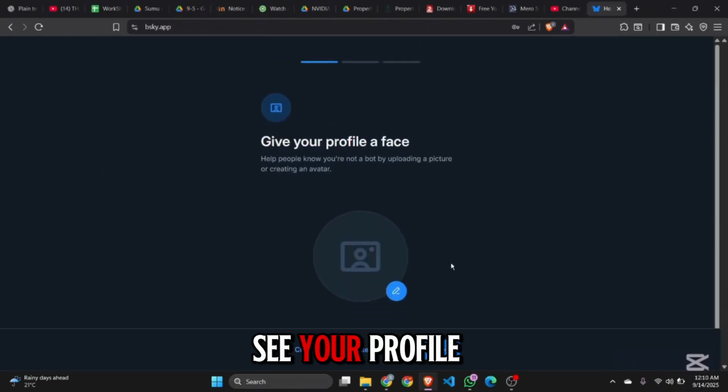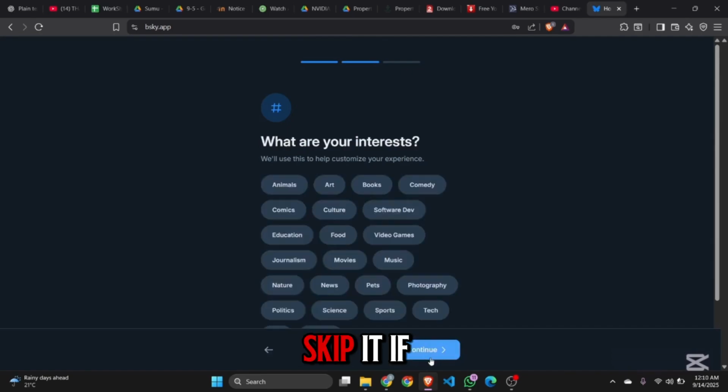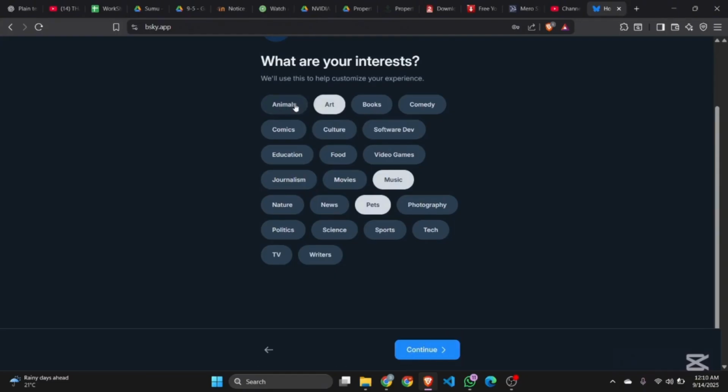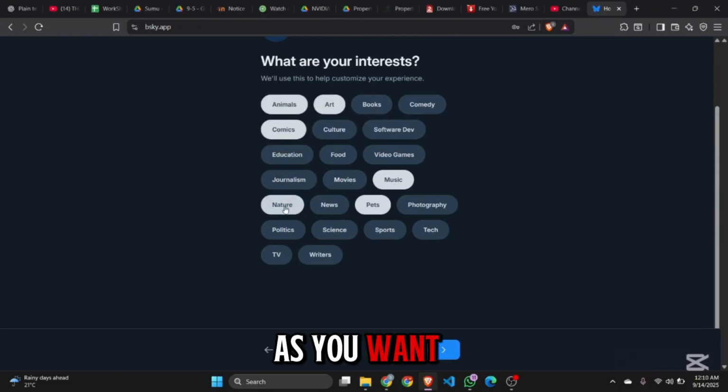Now you will see your profile setup. Firstly, set a profile picture. You can just skip it if you want. Now click on all the things that interest you. You can click on as many as you want. Then click on continue at the bottom.